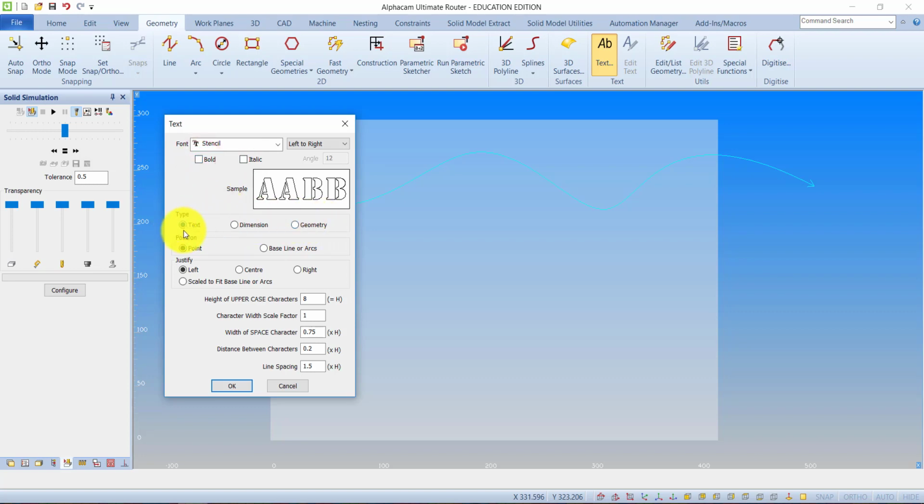For now I'm going to leave it at text, and for now I'm going to leave it positioned by a point. I will come back to baselines or arcs in a few minutes, and you can justify it left, right or center, and this is where you change the height of it. Height of uppercase characters 8 mil. We'll edit some of those in a minute. Let's just put on the default one for now.